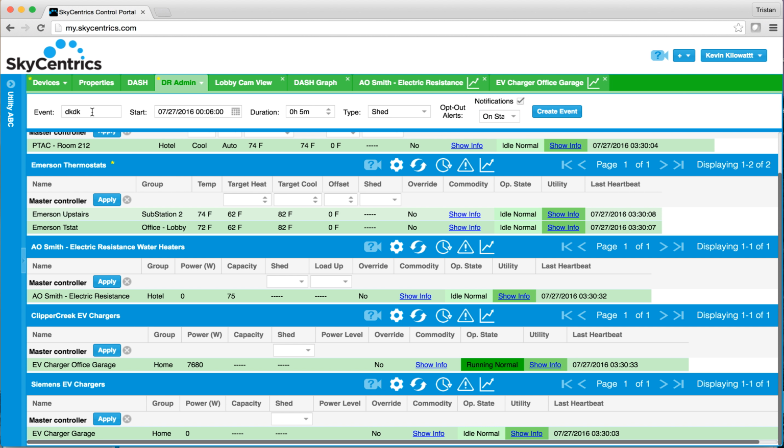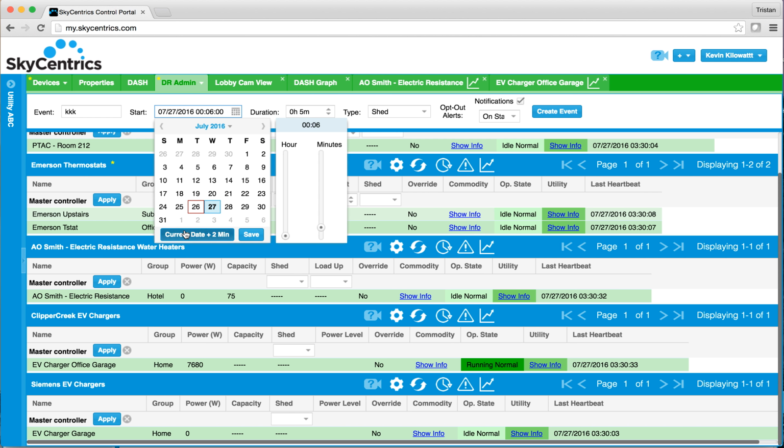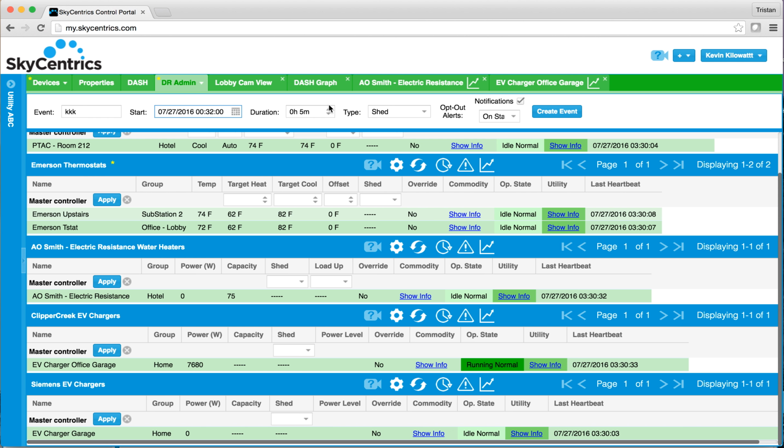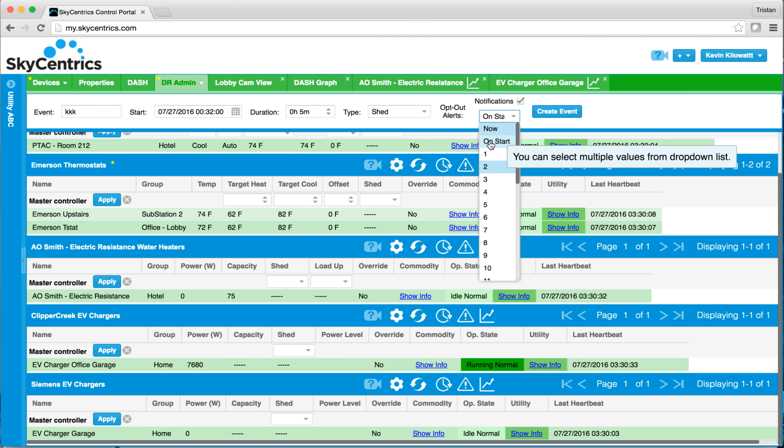So now I'm going to create an event. I'm going to choose a start time of current date plus 2 minutes. I'm going to make it be a 5-minute event, and I'm going to choose the traditional shed event. Here are notifications. I can choose any set of notifications between 1 and 30 hours in advance of the event, and also now when I create the event and on the start of the event.